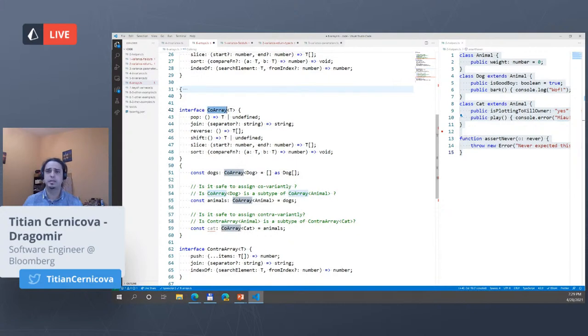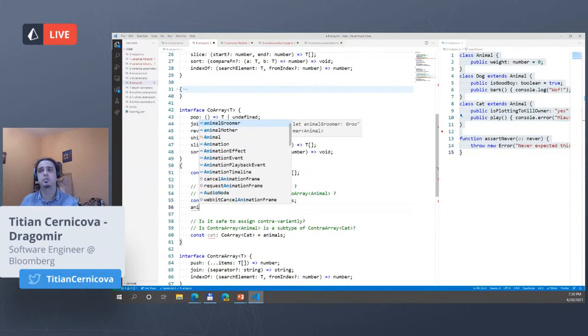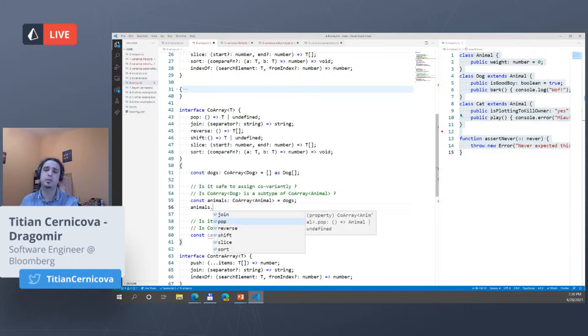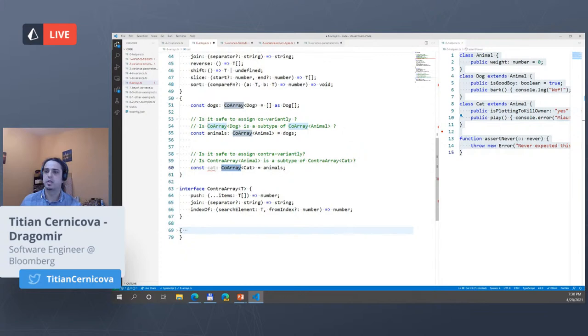Well, for our covariant array, we see that yes, indeed, we can assign the dog array to an animal array. And it's actually safe now. There's nothing we can do with our animals array that would result in us introducing a cat into the array. Pop can change it, but it can't add. It only removes animals from our array, and so do all of the other mutating methods. So it's safely covariant. Our covariant array is definitely not contravariant, which is great.